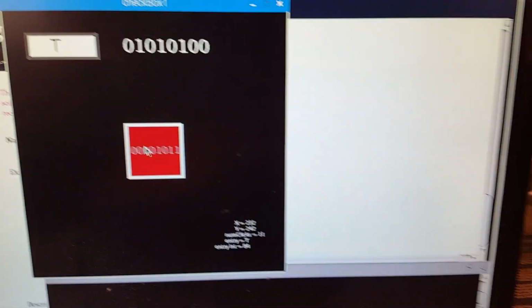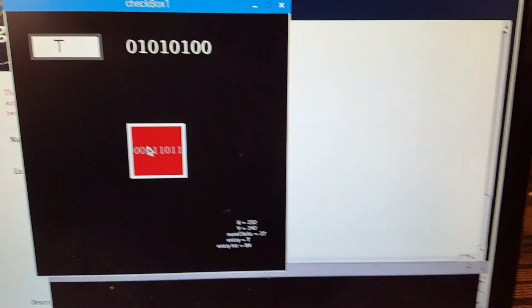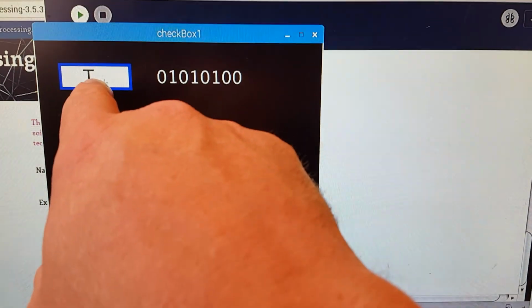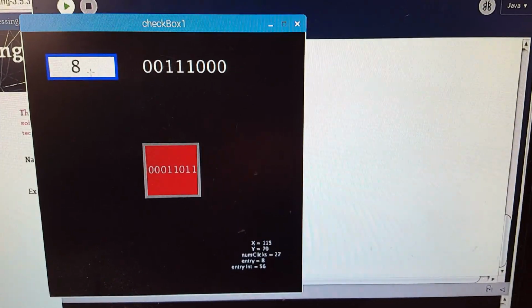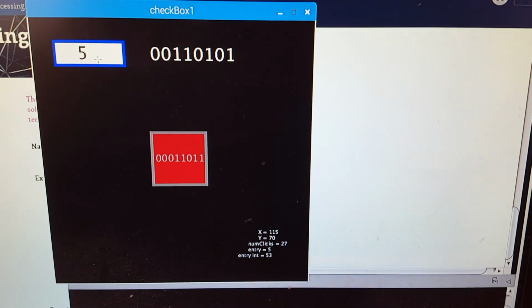So far, seems to be working pretty good. And this here, I want to have 3 digits. As of right now, I've only got the 1. There it is. Thank you very much.